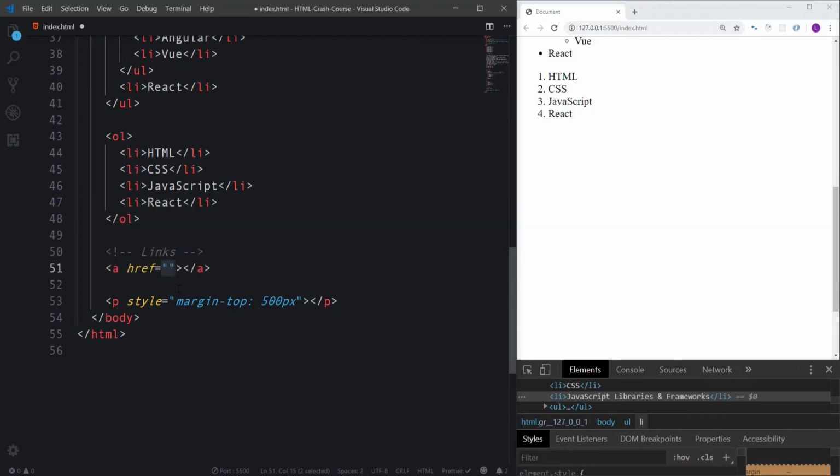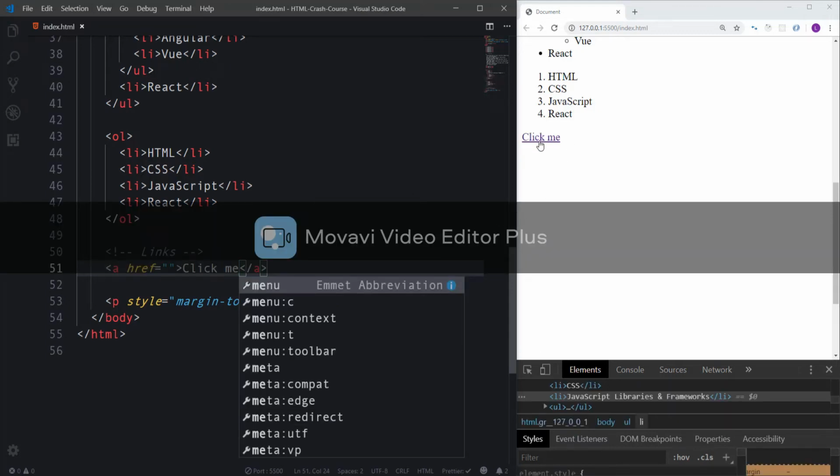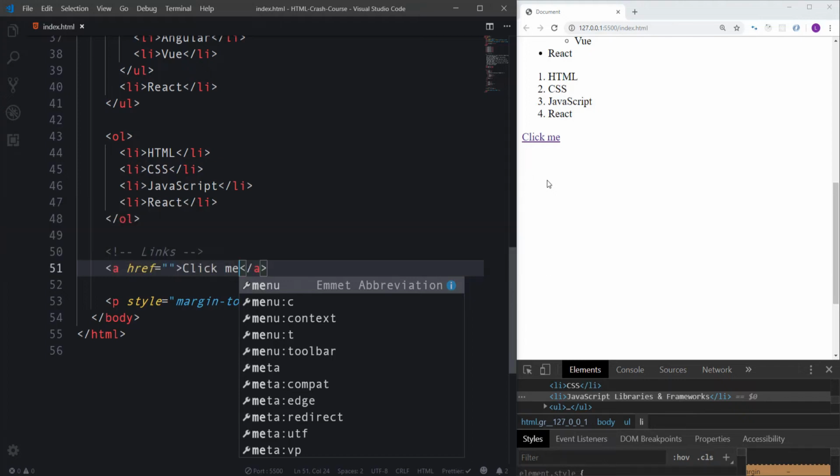Before we pass here some address, let's just display the link on the page. Insert here some content, let's say click me. If we save, then the link should be displayed on the page. As you can see, it looks in a kind of different way than the rest of the elements. It has some default styles. I mean its color is blue, it is underlined, and if we hover over it, the type of cursor will be changed into a pointer.